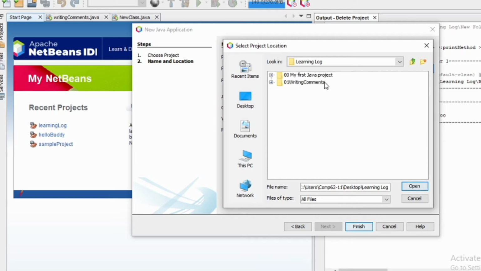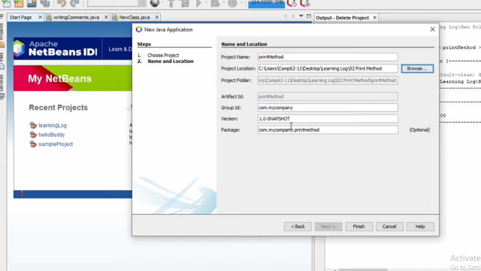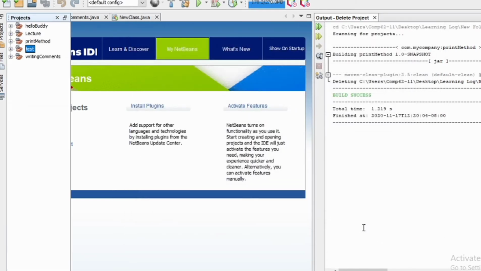Double click to open. I'm going to create a separate folder for this project. So new folder, 02 print method, and select, then open. We don't need the package, so we're going to delete this one because it is optional. Then click finish. Now we have your project.